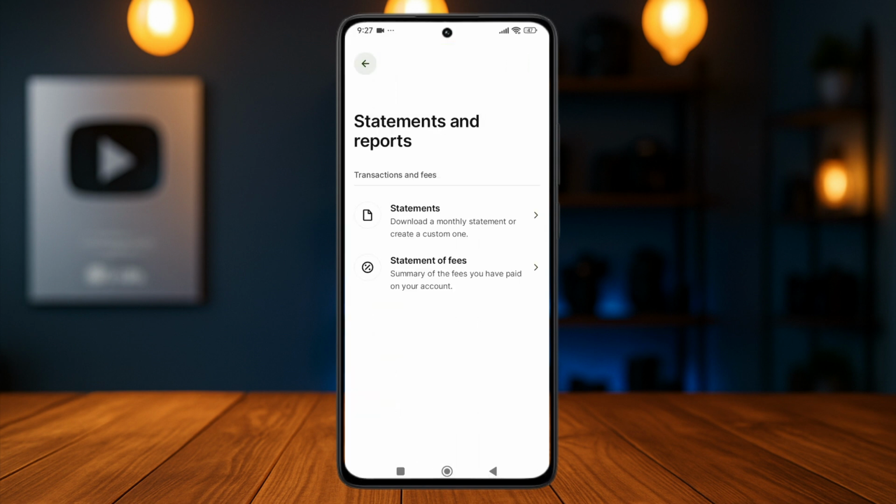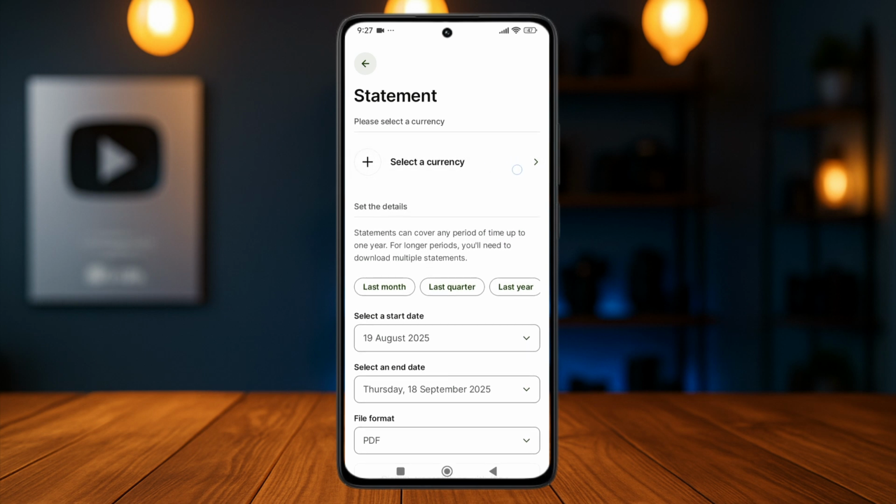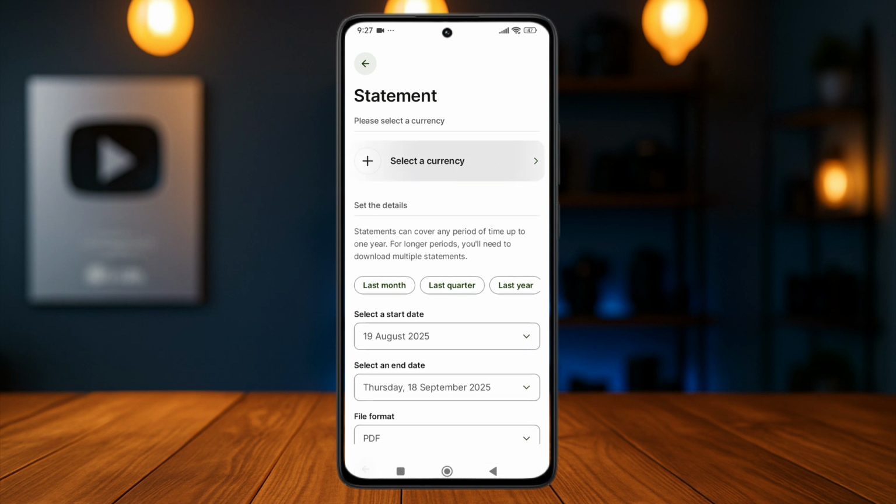Now either you can download statements or statement of fees. You can separately download the fees list as well if you want to take a look at all of the fees that you've incurred. For the statement, tap on the statements option and then you can select a currency or the currency account of which you want the statement of.